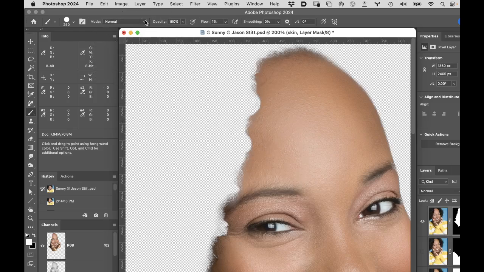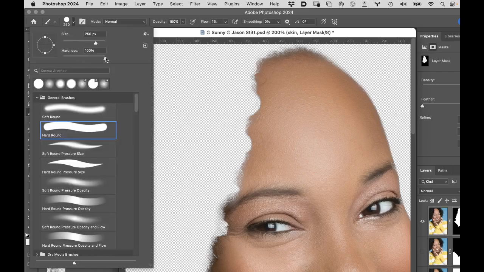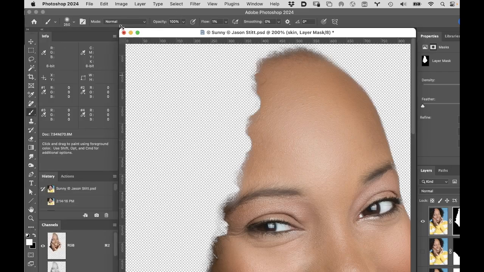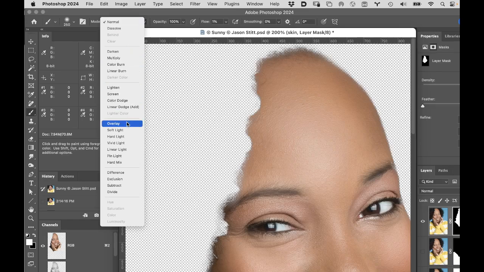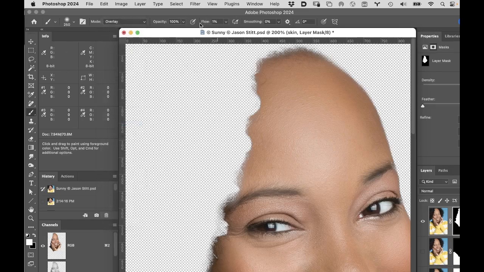So now I am going to use my overlay brush on this mask. Again, I've got my skin mask selected. I'm going to make sure it's a completely soft brush. I'm going to change its blending mode to overlay. I'm going to drop my flow down to 1 so that I can scrub this in slowly to watch what happens here. Again, I want skin to show, so I'm going to be painting with white, and then I just start scrubbing in here, and you can see it starts to come in.